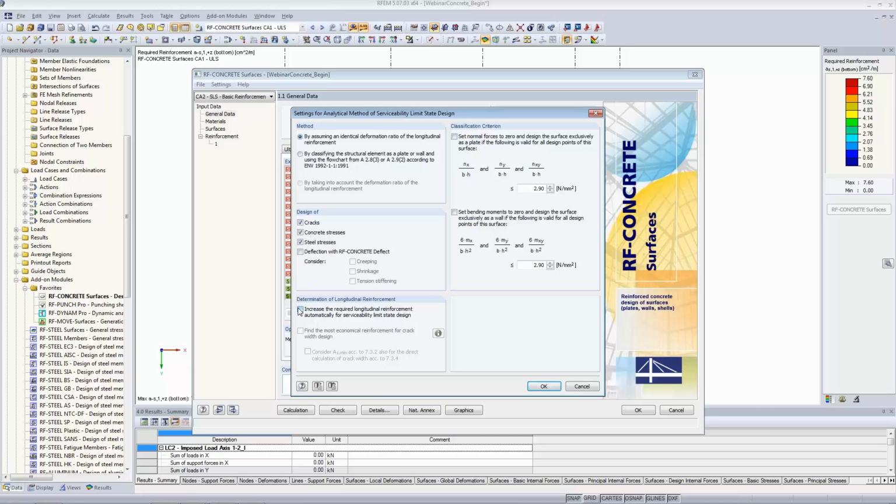This is a new feature that we have available, and we will see where we have to increase the reinforcement. So in which regions do we need more reinforcement? When I would select this checkbox here, then RF-CONCRETE Surfaces would automatically calculate more reinforcement due to the serviceability limit state, and that's not what I want in this special webinar here. I want to show you the not covered reinforcement.